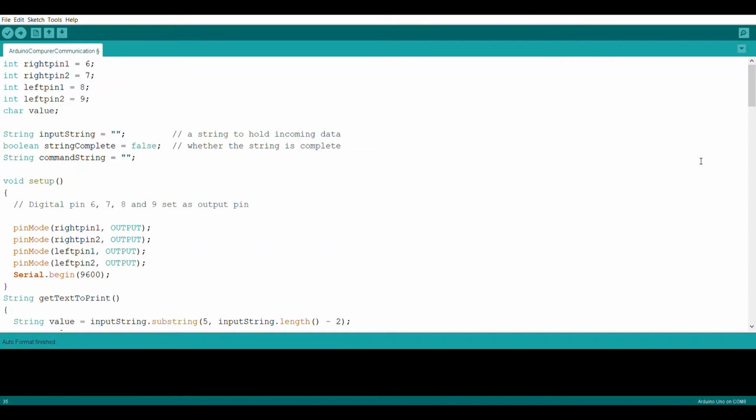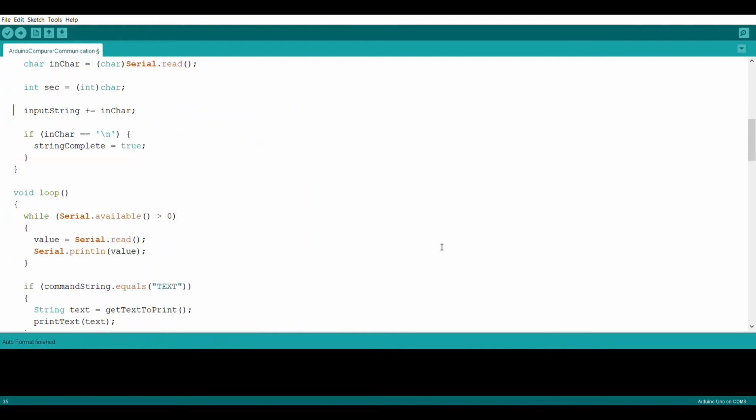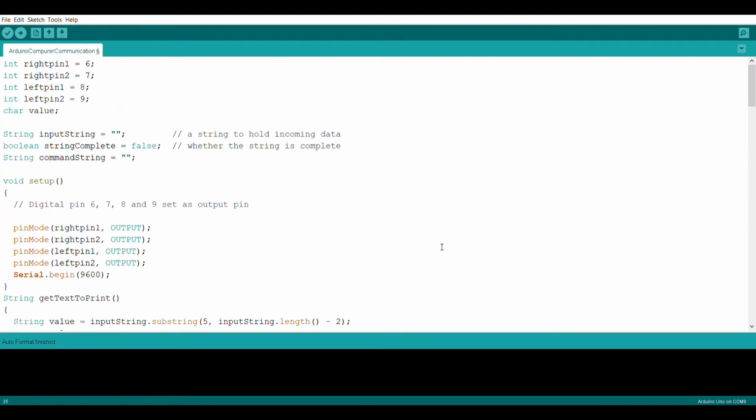Getting back to the Arduino code, I have used the same code I used in 7.1, as the functions for movement are the same, and the pins, right pin 1, right pin 2, left pin 1, left pin 2, and value, all these characteristics are the same, but I have made a few changes here. So a few more initializations have taken place.